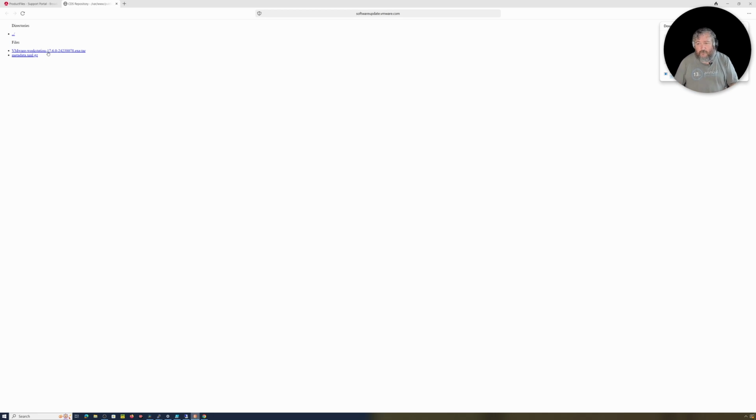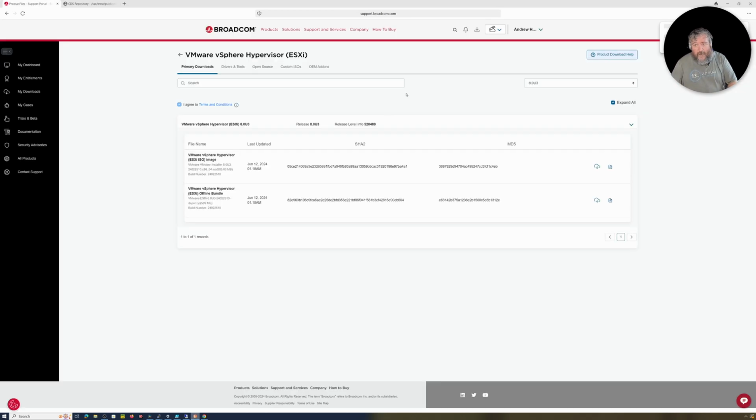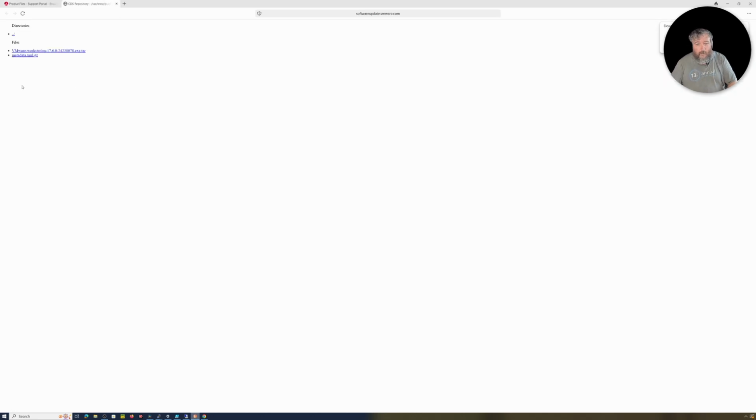So this isn't some unknown website. This is from softwareupdate.vmware.com. And this is the website that VMware Workstation goes out to pull the updates down. So it's completely legitimate. So if you don't really want to go through all that, creating an account, downloading, then I'll put this link in the description as well, where you can fetch VMware Workstation 17.6 directly from vmware.com.